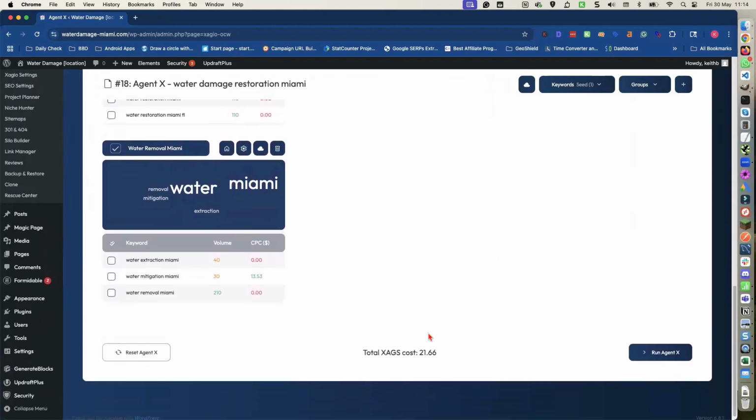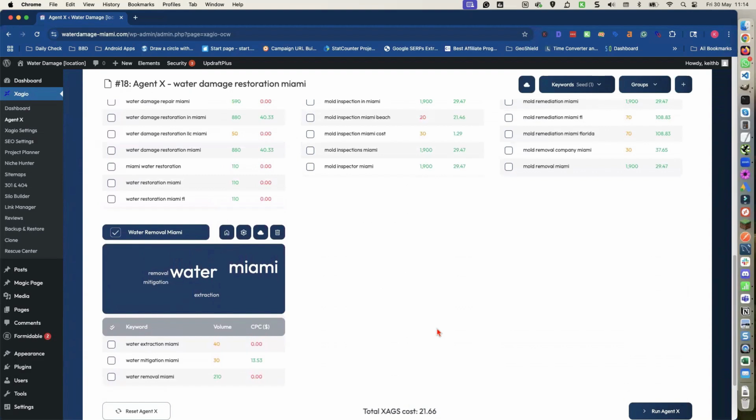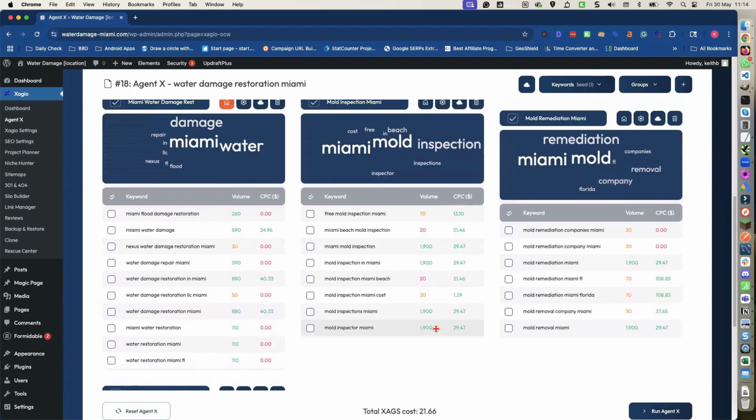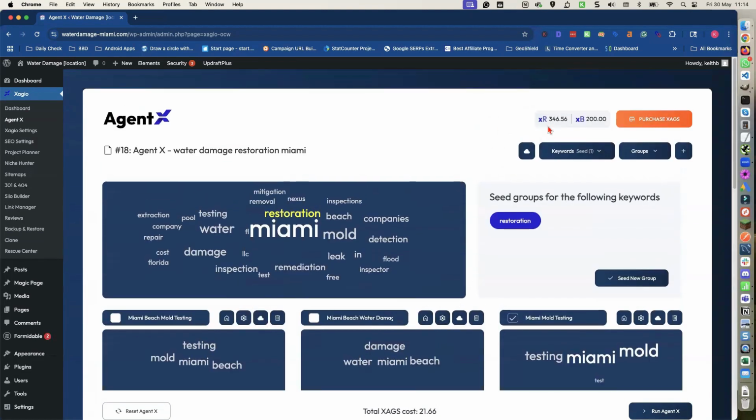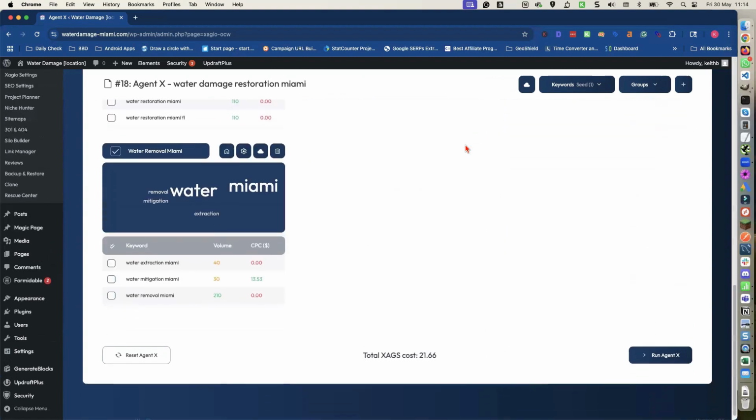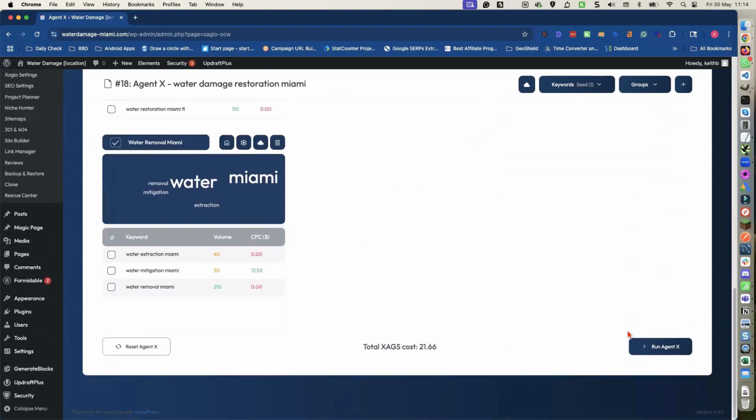And that's going to cost us a total of 21.66 Zags. I have no idea what that is in monetary value, but it's not a lot. I think probably somewhere around $10 or something like that. Perk has it all worked out, but I don't. I've got 346 Zags, so it's not really going to kill it.